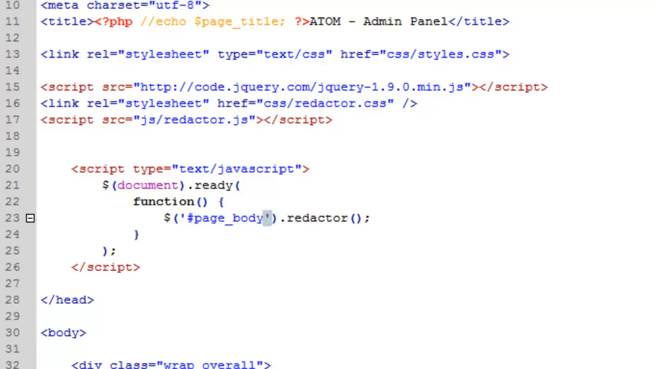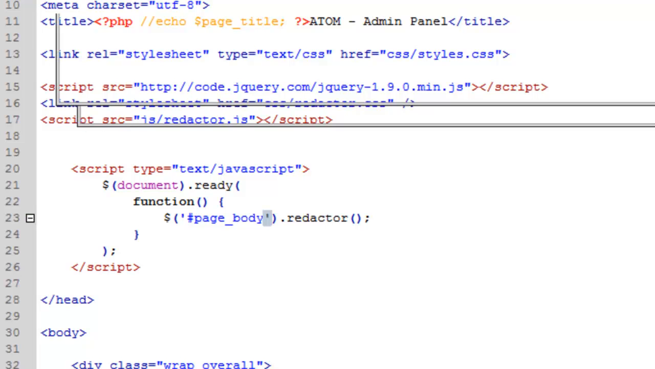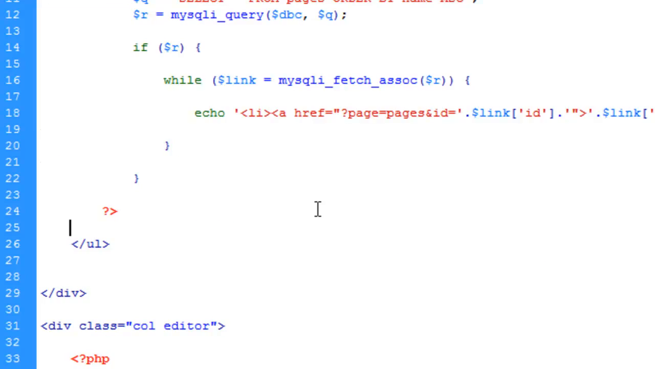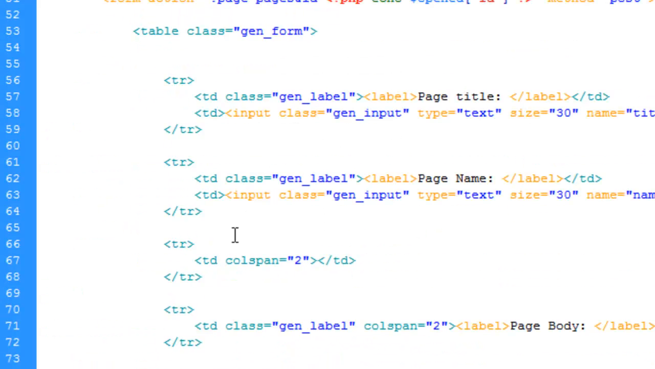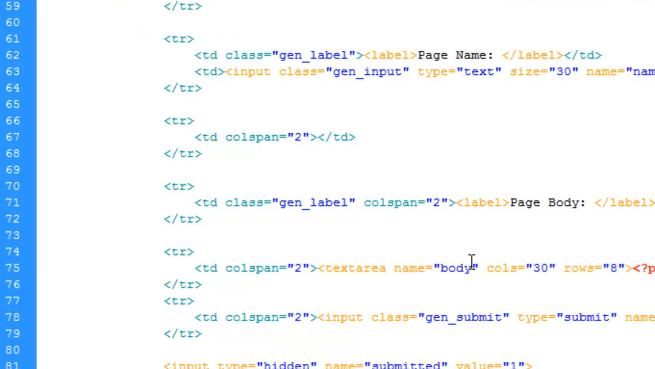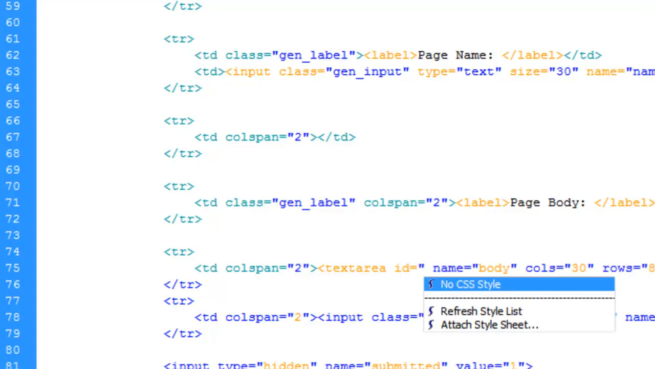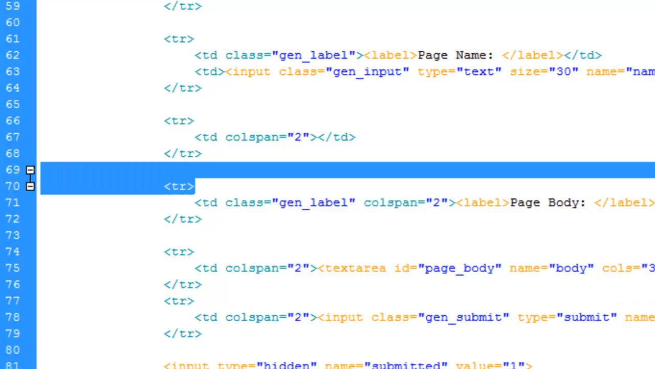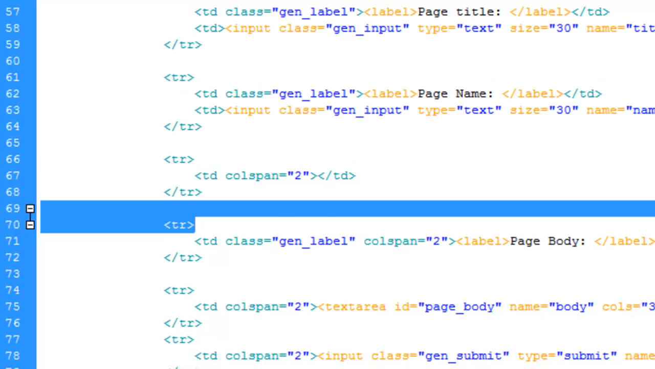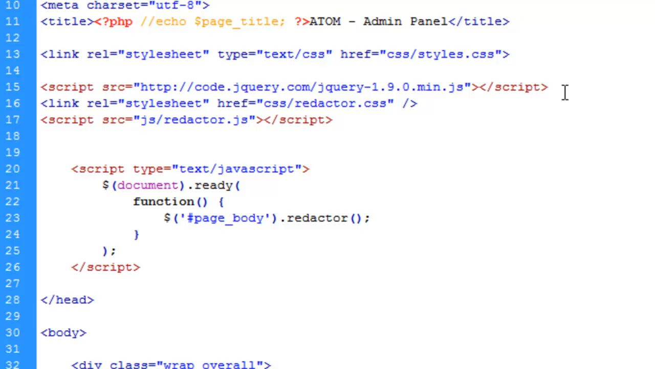So let's go over to content, open up pages, scroll down past our PHP and MySQL, and let's find that text area, body, that's where it's at. So all we need to do is give it ID equals page underscore body. And now we save that and upload it.